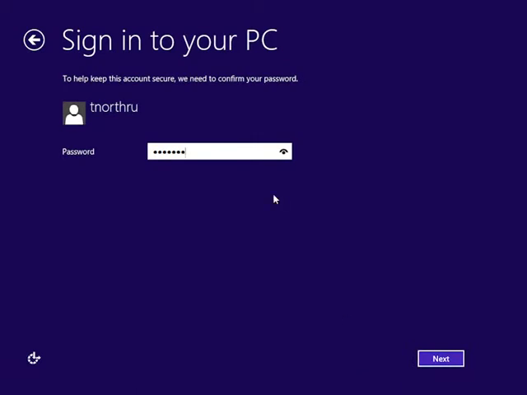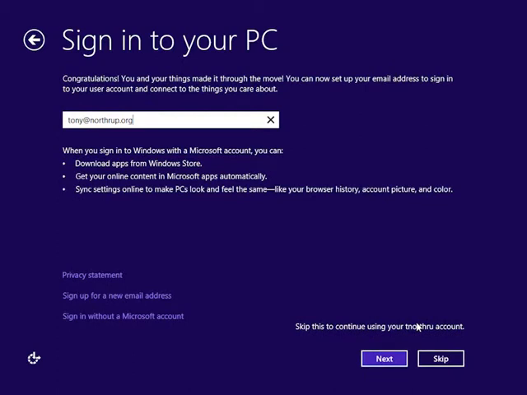You'll notice something different here. Because we're upgrading from Windows Vista, it gives us the option to sign into our PC with a Microsoft account. Now, this wasn't an option with XP. It simply upgraded our local account.